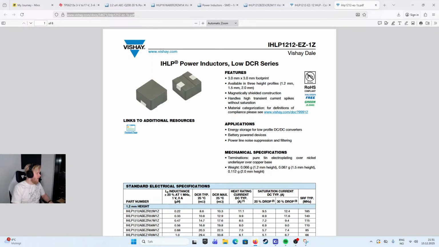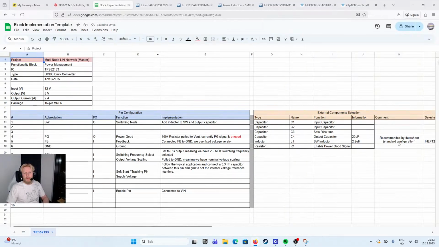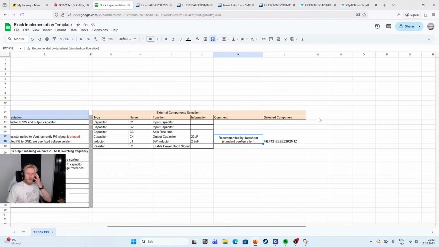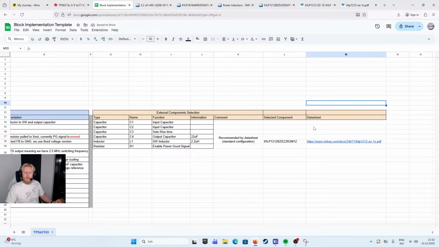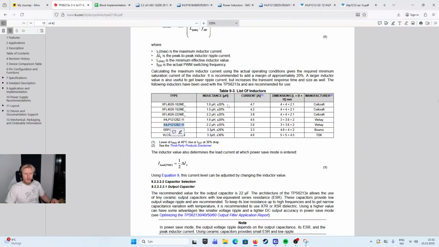Block implementation. So, datasheet. Come on now. So, okay. So that's one. There's one component selected at least. We're one step closer.